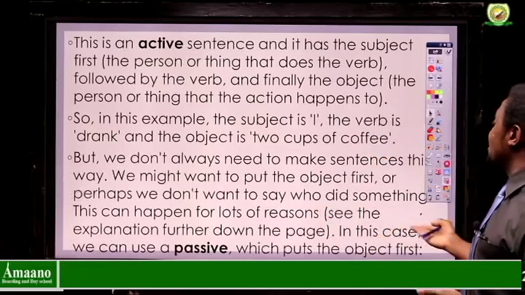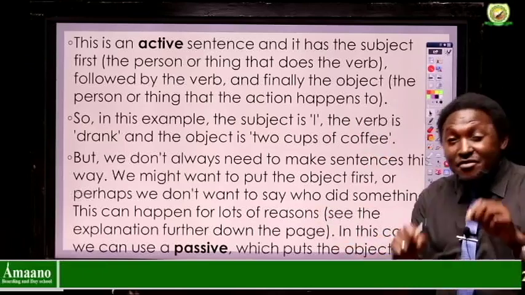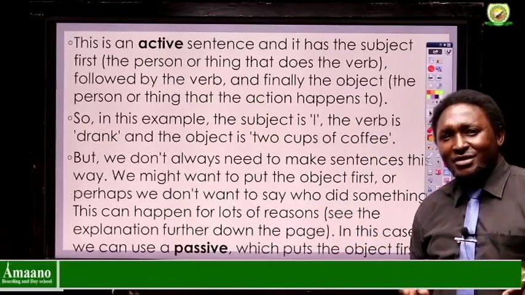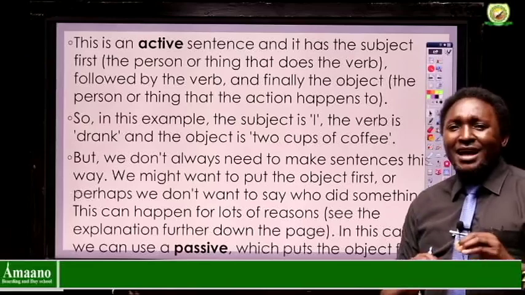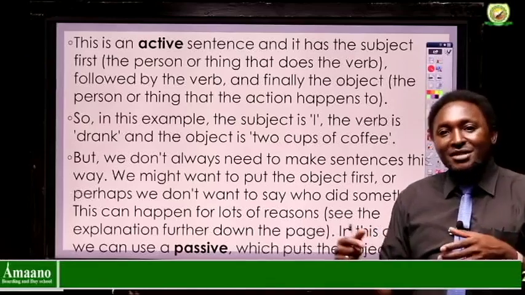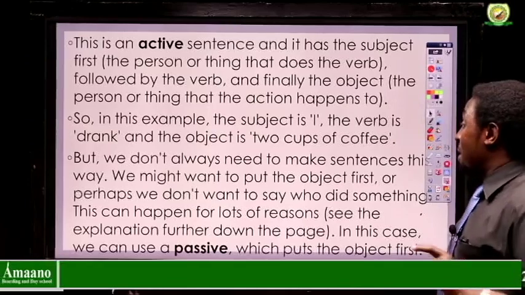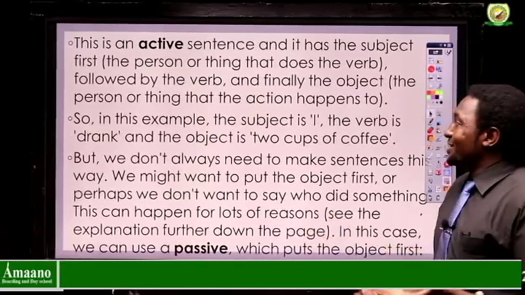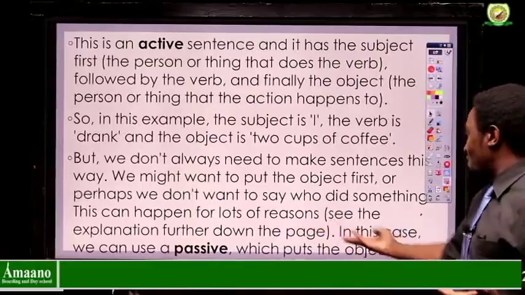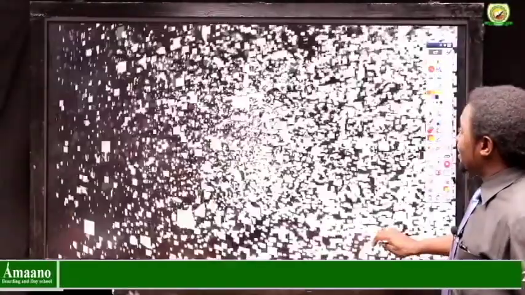But we don't always need to make sentences this way. We might want to put the object first. There are reasons why sometimes we have to write sentences in passive voice, and I'm going to explain the circumstances that lead us to write sentences in passive voice. Just hold on to that. Sometimes you don't need to write sentences in active voice. That is what all this explains.